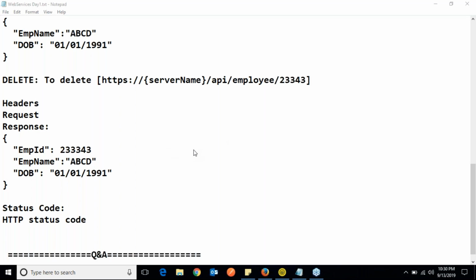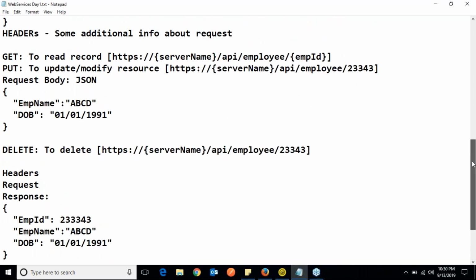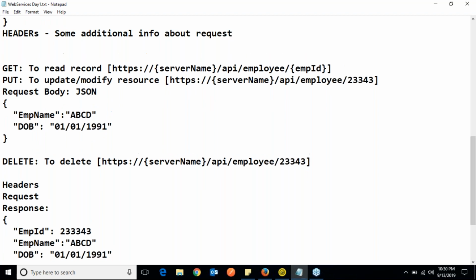There's one question: what additional information should be under headers? I'll quickly mention it here. Under headers, I'm just giving an example, there will be application type, with key-value pairs. So I can say JSON.